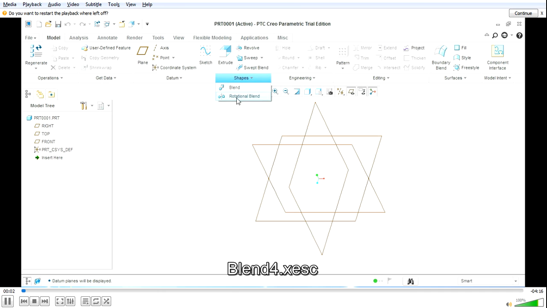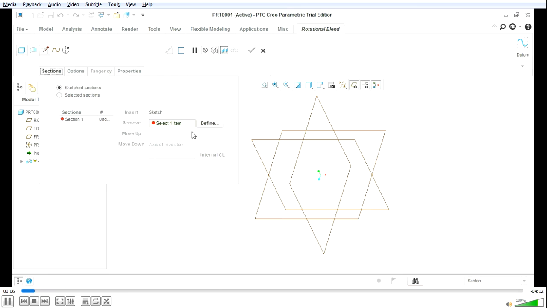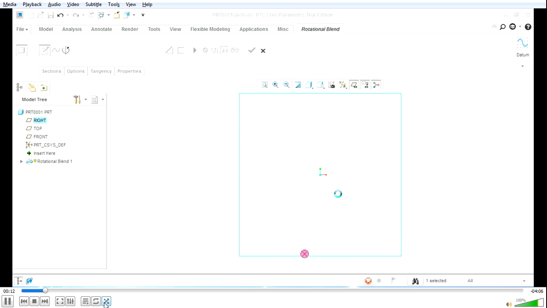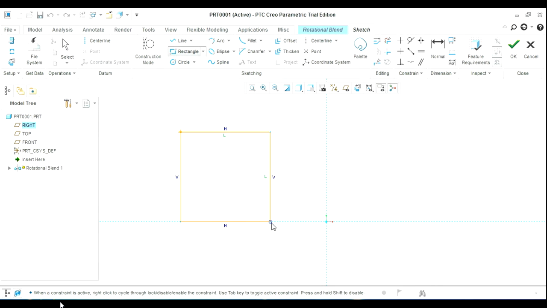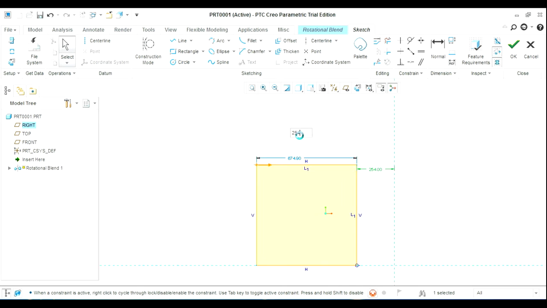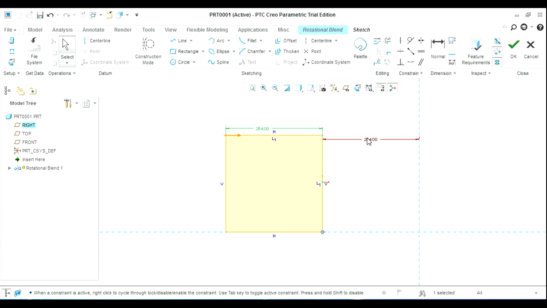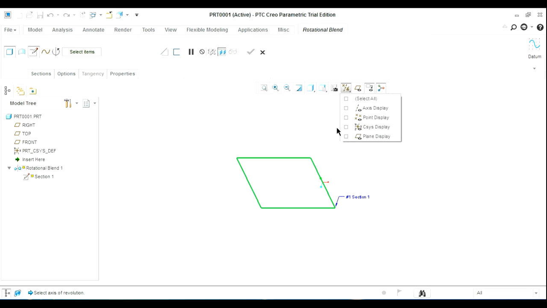In the Shapes tab, select the Rotational Blend tool. In the Sections tab, select the Define button to select the sketching plane for the first section. As we have already seen, the first section is a square of 255 units side. The horizontal distance of the square from the 0,0 reference point is also 255 units. Press the OK button.